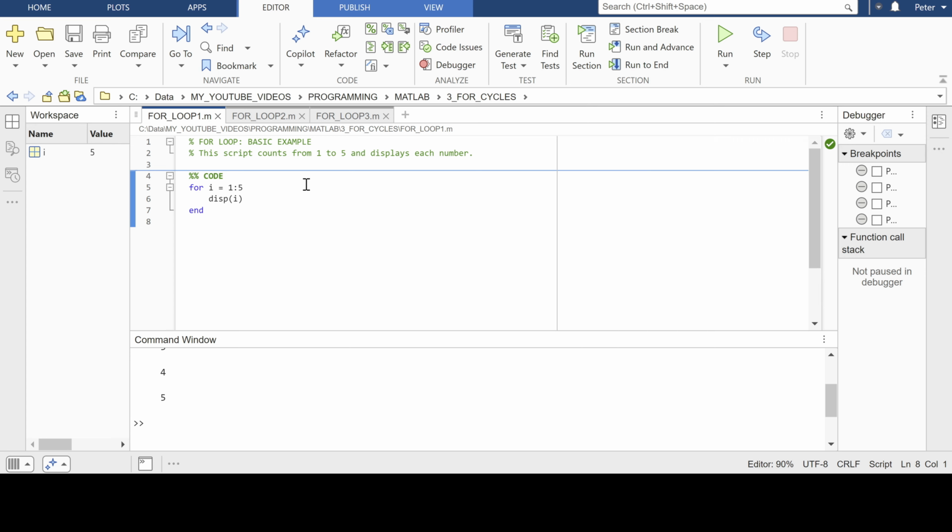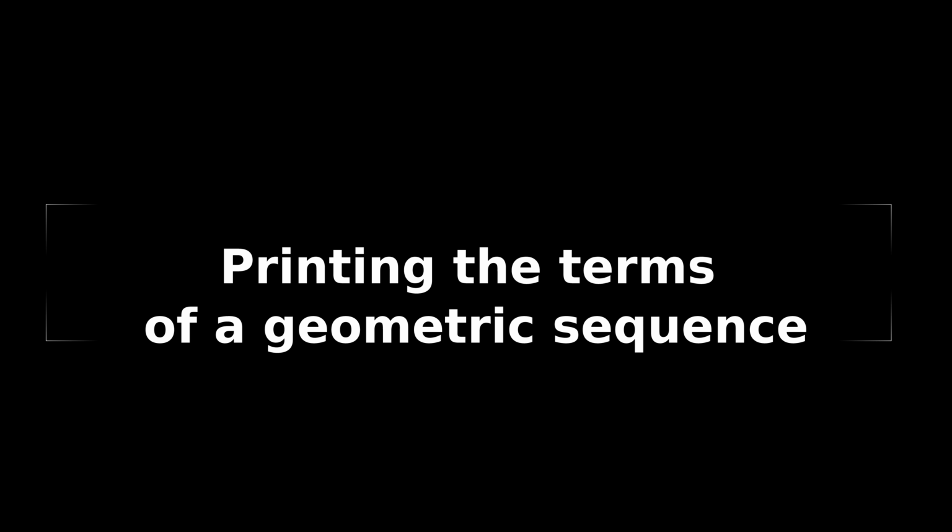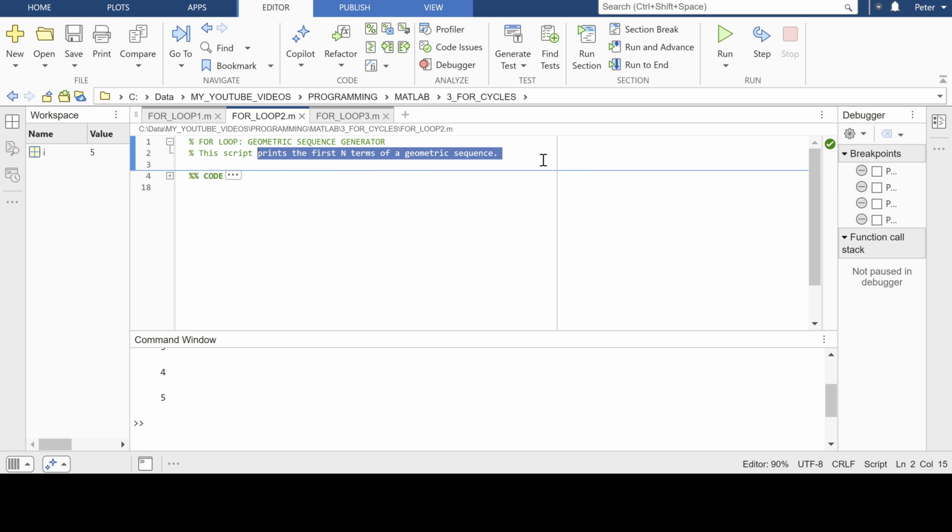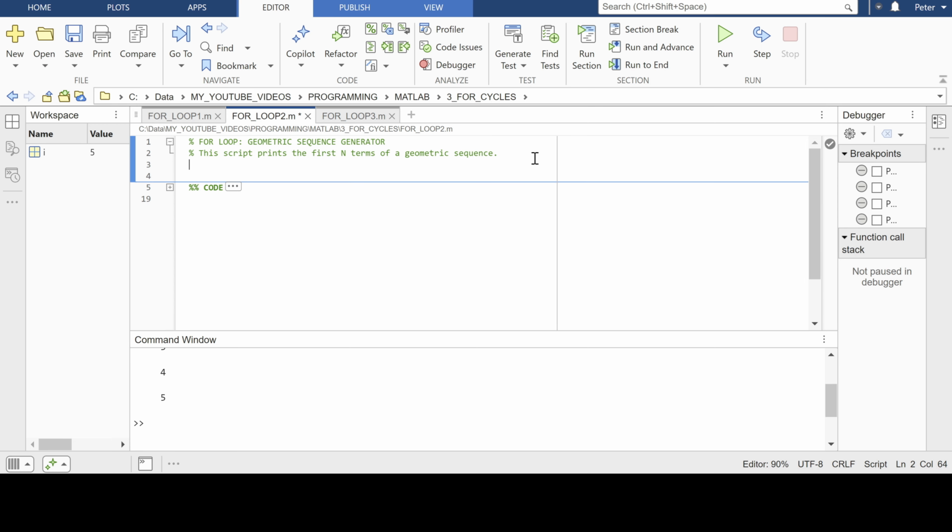Now that we know the structure, let's use it for something more interesting. In this example, we'll print the first n terms of a geometric sequence. A geometric sequence is a series where each term is obtained by multiplying the previous one by a constant number, the common ratio. Let's say we start with 2 and multiply by 3 each time: 2, 6, 18, 54, 162, and so on. We can easily create that using a for loop.